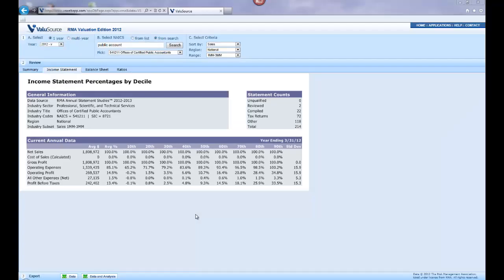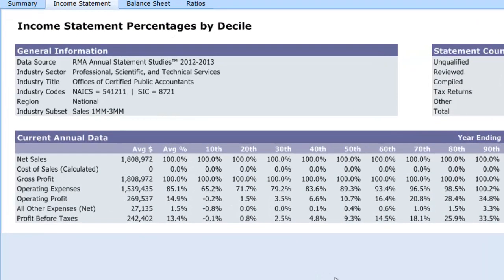Let's take a specific example to get a better understanding of how ranking is different than just standard benchmarking. Let's assume we're going to benchmark a CPA firm against industry norms, and we're looking at operating expenses. And our target CPA firm has an operating expense percentage of 85.1. If we look at the average in RMA, we'll see it's 85%. If we just did that, we would assume that our CPA firm was average in relationship to operating expenses. But if we look at the 50th percentile, or the median, we see that the number is 89.3%. So in reality, our CPA firm is actually below the norm for operating expenses in this industry.